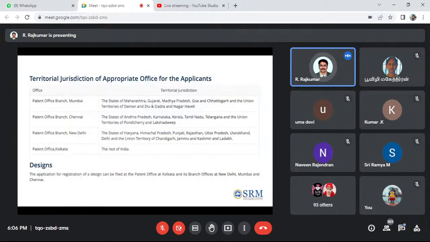These are the four cities where we have the patent office. The main office is in Kolkata, with branch offices in Mumbai, Chennai and New Delhi. I used to visit Chennai because it is near to Gingee. We are very lucky because in Tamil Nadu itself, in Chennai, we have an office. But that office is for Karnataka, Kerala, Tamil Nadu, Telangana and the Union Territories of Pondicherry, Lakshadweep, as well as Andhra Pradesh. So people from this many states have to come to Chennai for filing the patent.